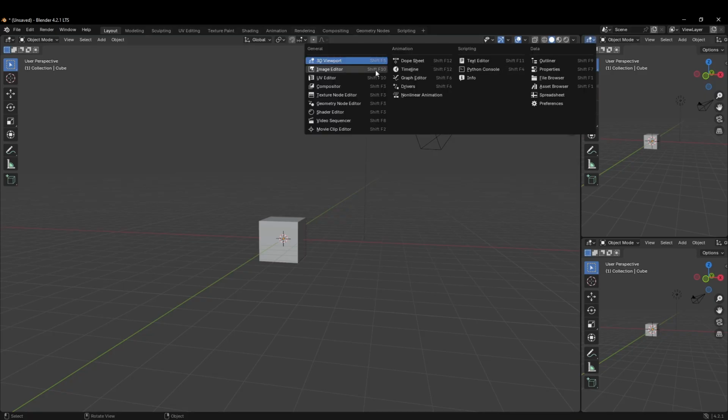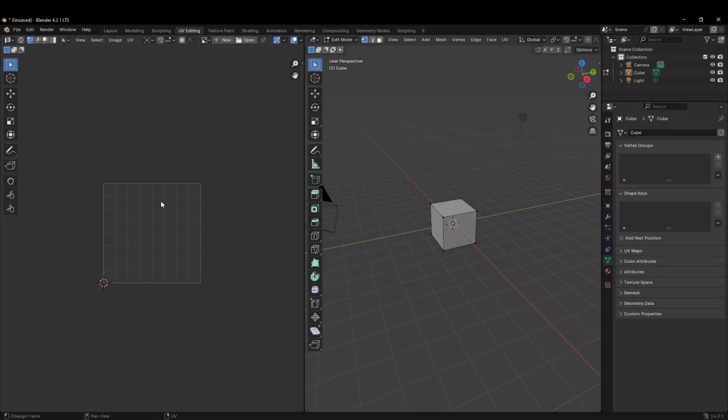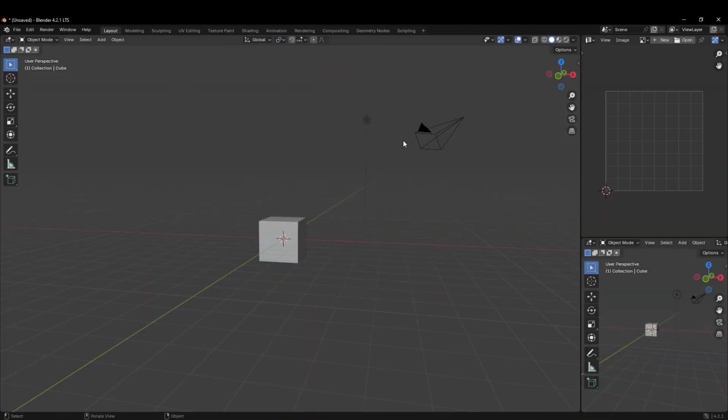If I click UV Editor for example, you'll see the same grid that we saw before in the UV Editor section. But for now, I'm going to put the outliner here and below the properties.